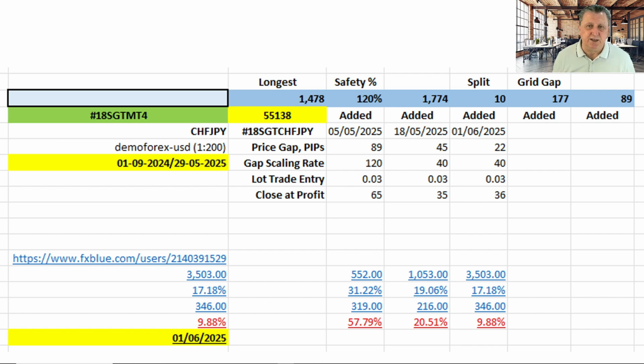This is the size of the grid in pips, 1475. Then we add an additional 20% safety margin, which is 120. That takes it up to 1774. We split that into 10. We want to have a max grid size of 10. Normally you shouldn't have any more than 7 or 8.